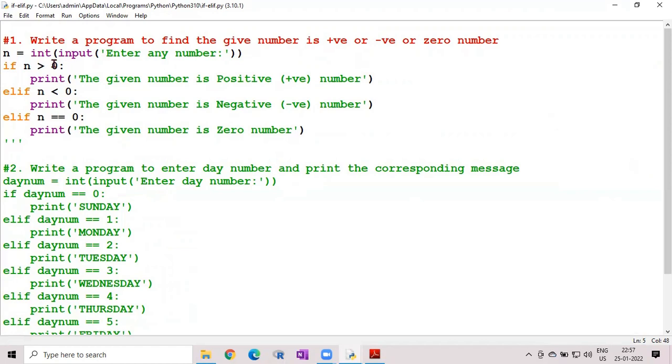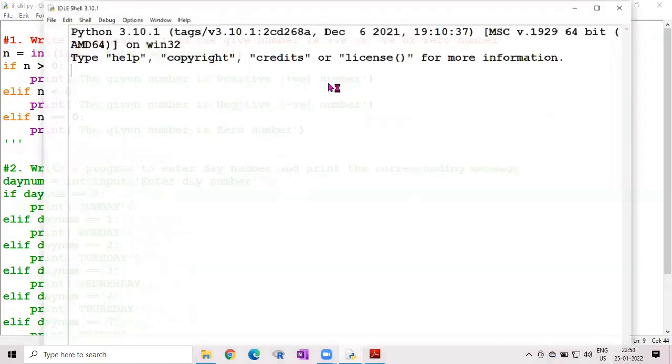If this condition is false, then it comes to the second case, elif n < 0. If this condition is true, then it prints 'The given number is negative number'. If this condition returns false, then it comes to the last condition, elif n == 0. If this is true, then it prints 'The given number is 0 number'. Now let us run and check the output.